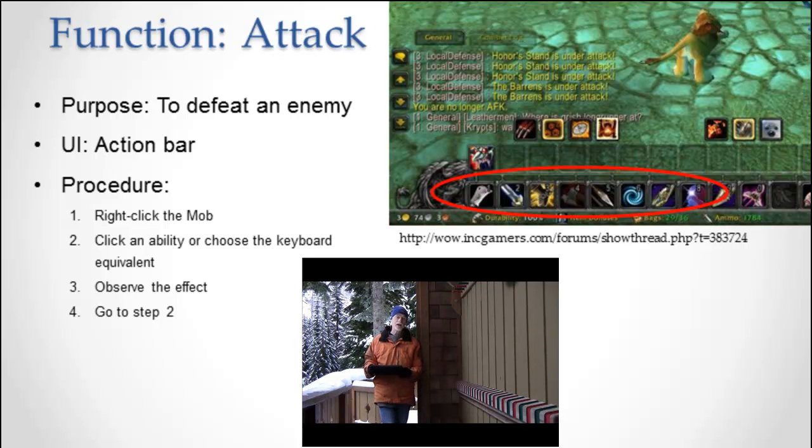And maybe I observed the effect and I didn't like it. So I click on a different one, trying something different against this mob until the end of the attack. Okay, you get the idea? From an end user perspective, I'm continually attacking over and over again using these different actions. The actions come up in this user interface.